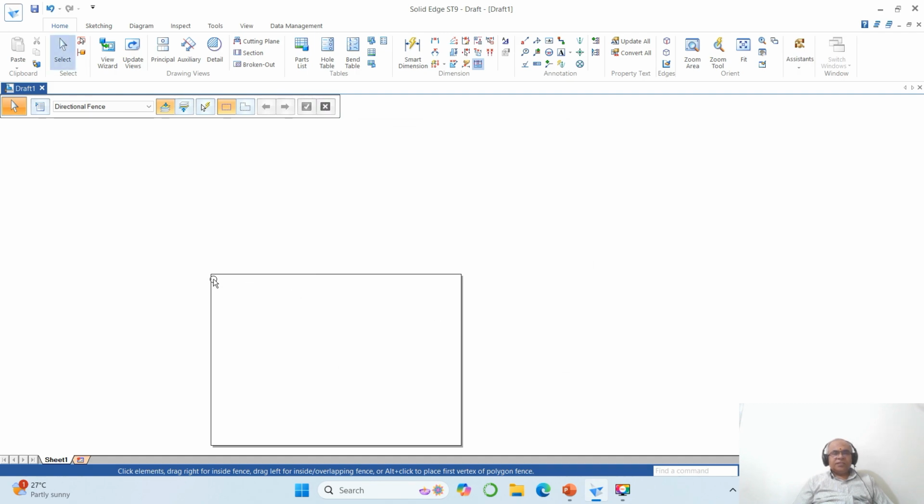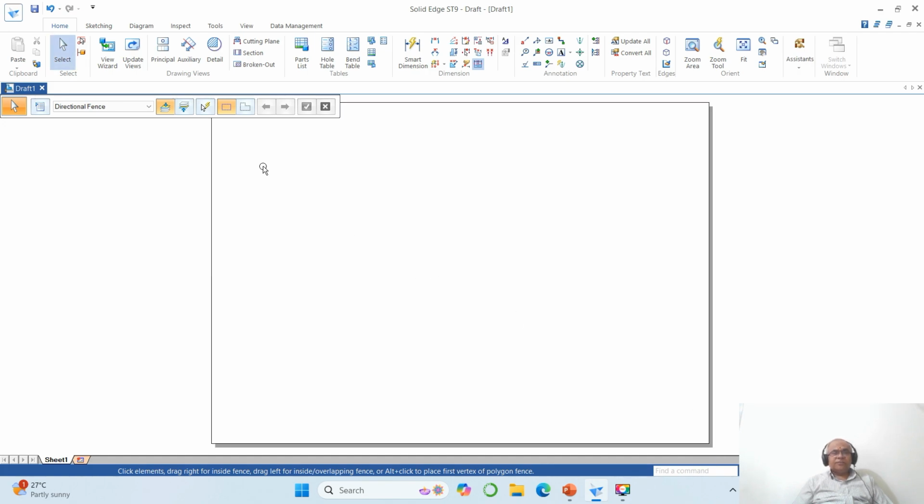Now the sheet is shrunk to A4, but the display is still set for A2 size. So you just fit this so that the display is also set for the A4 size sheet. Now we are going to write the problem.